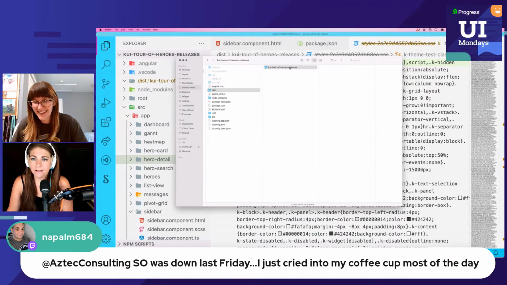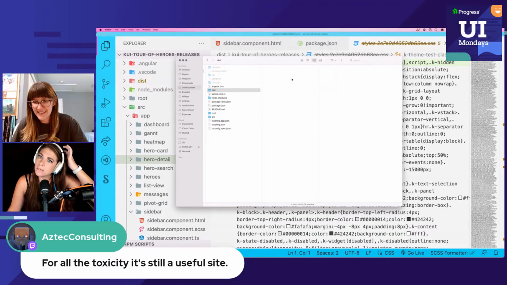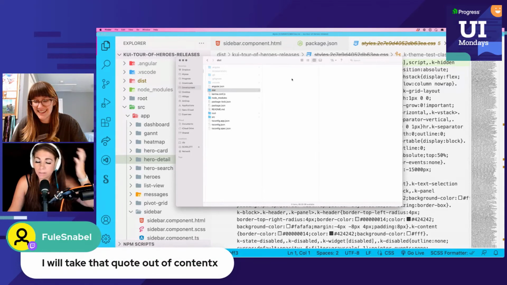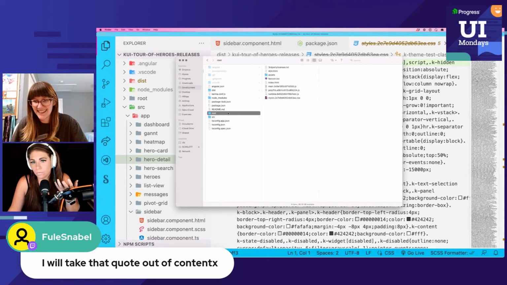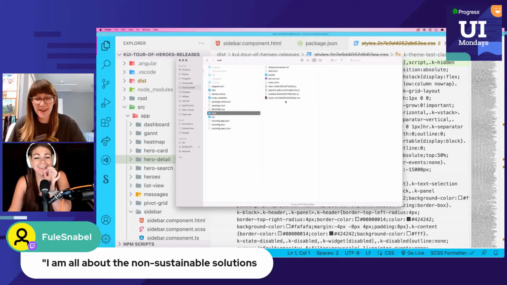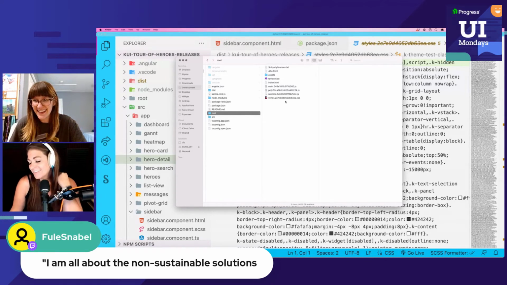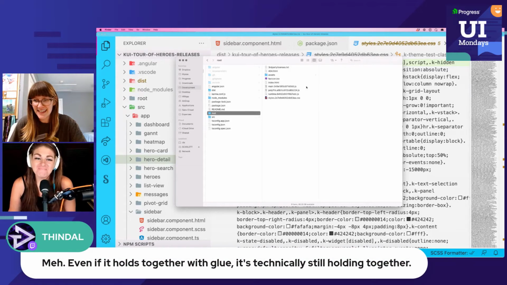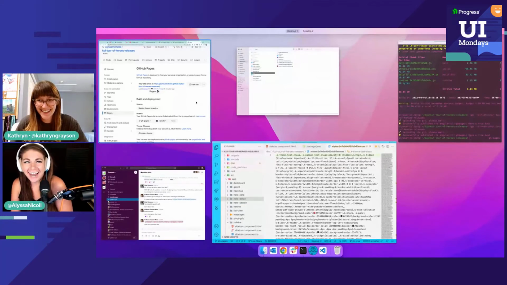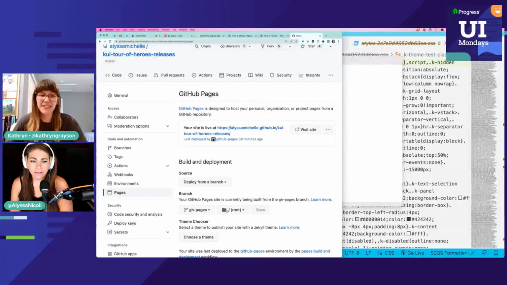I think all I would have to do to make it sustainable is figure out my build command, and instead of saying build to dist, you just build to root. Fuel has joined the chat and is threatening to take your quote about I'm all about the non-sustainable solutions out of context. And Findle supports you. Says even if it's held together with glue, it's technically still holding together. So we're going to deploy to GitHub Pages whether or not it's sustainable.